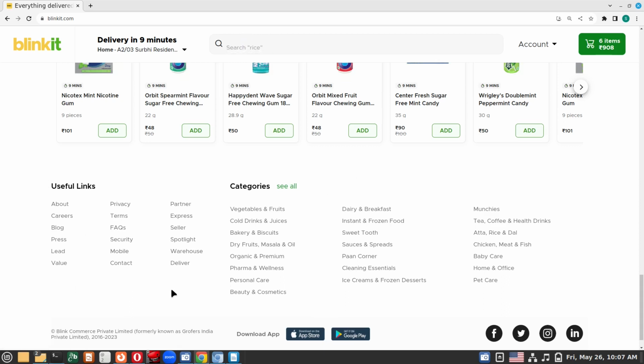And this useful links section, you can make it a little more categorized. Maybe you can have a commercial category, because this has partner, delivery, warehouse. This can be a bottommost horizontal strip, with colorful icons or something like that. You can put delivery partner, warehouse, seller, etc. Another is terms and conditions, security. This can be on top of that, as another horizontal strip.